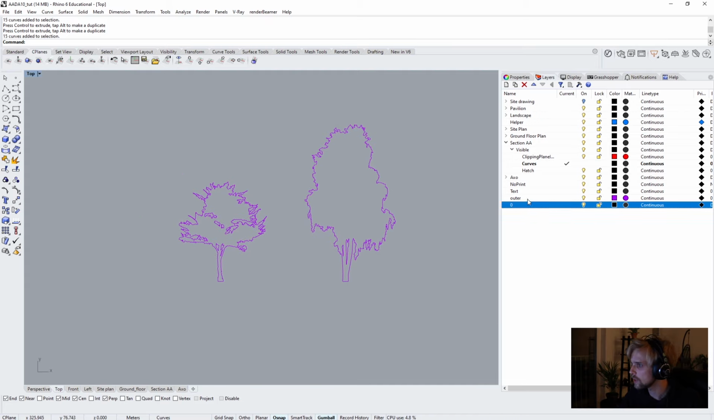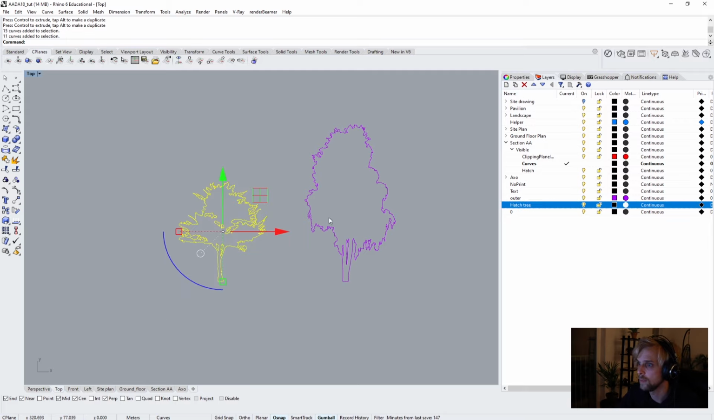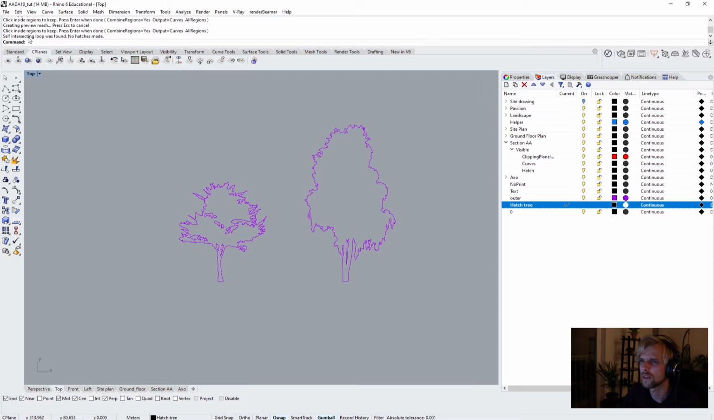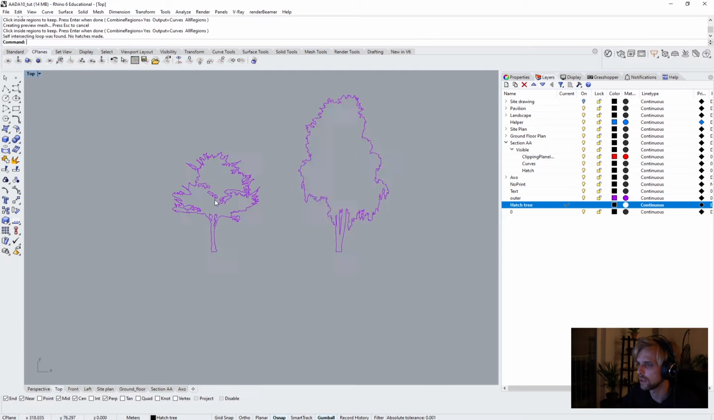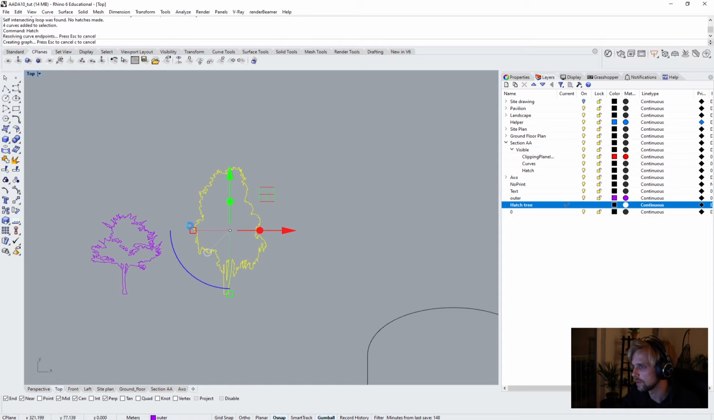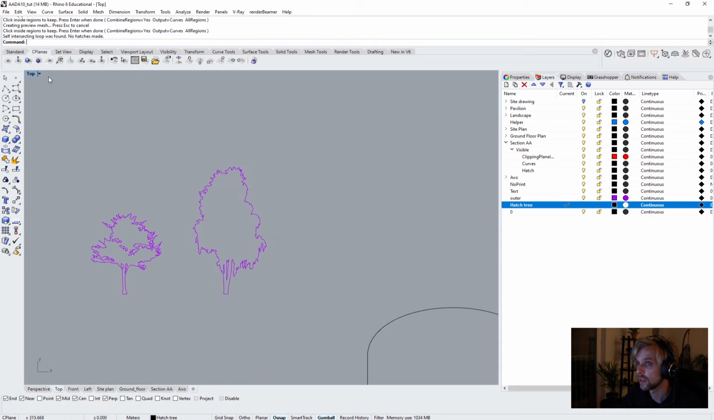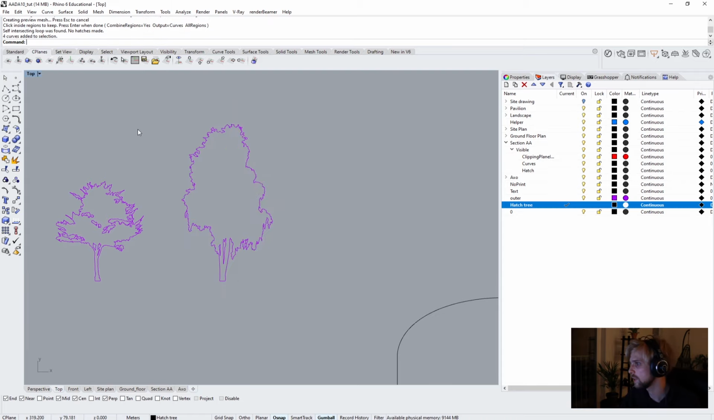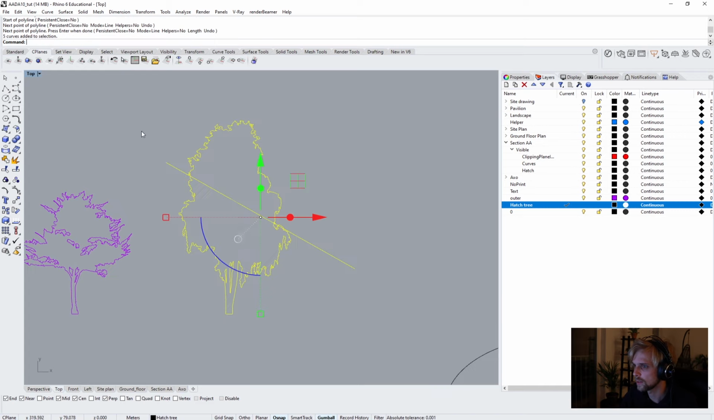And I will just create a new one and I'll call it hatch tree. Select them. Make sure that hatch tree is turned on. Type in hatch, enter. Click inside of the tree. That's it. Self-intersecting loop, no hatches made. Okay, sure. What about you? Can you do it? Self-intersecting loop was found. Oh my god. I hate when this happens. So let's see if we can actually solve it. What if I do this?